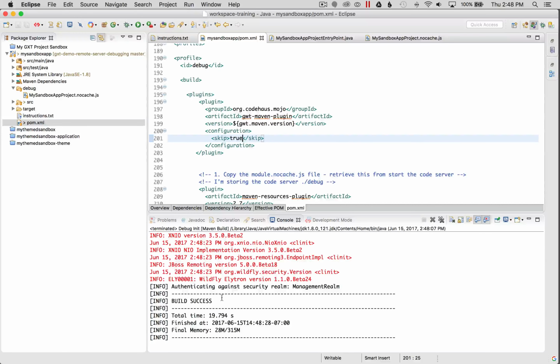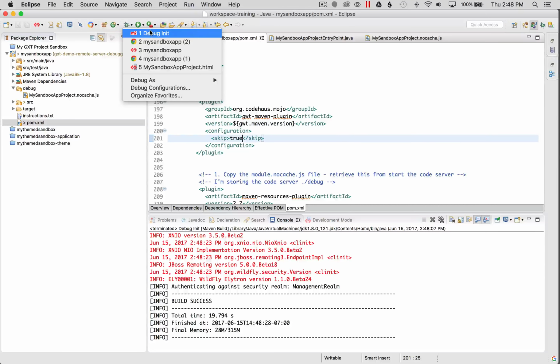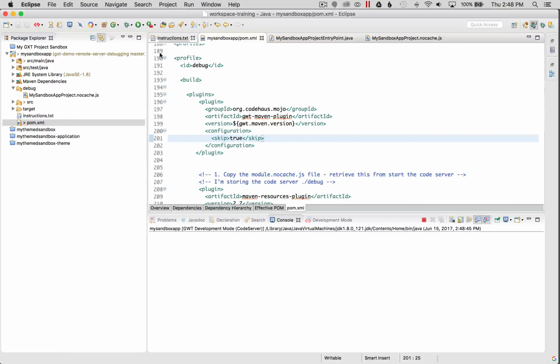Build success. Okay, the bits should be there. So the next step is to run the code servers because I want to make a request. So I'm going to go Debug As, and then I'm going to select the code server. And that was this here, my module name, because I right clicked on it and automatically named it the module. So I'm going to start up the code server.